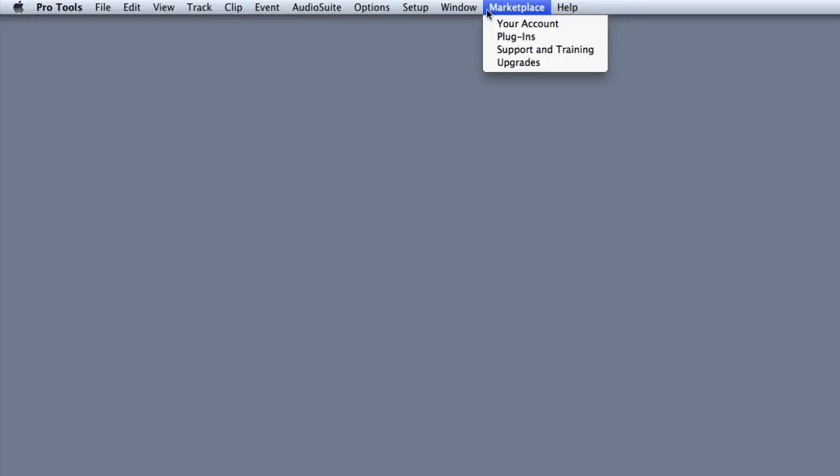Then we have the Marketplace menu, which is something that's new in Pro Tools 10. And this is where you can access your Avid account and check out plugins, support and training, and upgrade options.